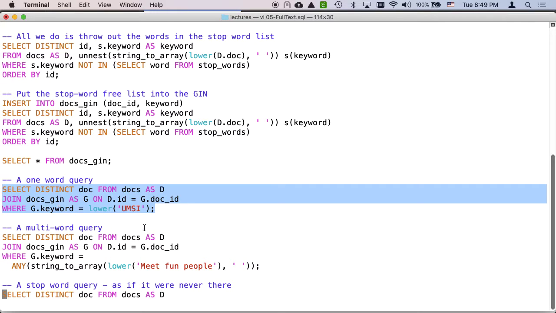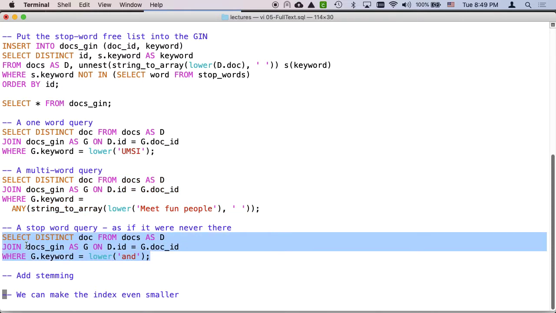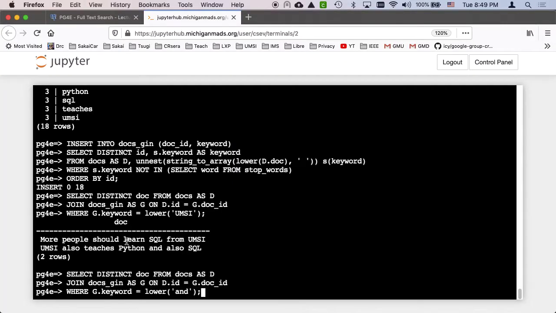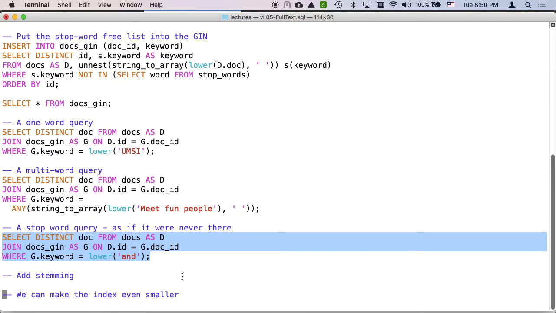Okay? And so you can see something like, and do the same thing we did where you can do a multi-word query. But let me go to this next one with a stop word query where I'm looking for a keyword of and, and now I'm seeing no rows. Because in a sense, what we're doing is we're going through the docs gen, looking up the keyword, and then joining into the docs table from the docs gen. And because the where clause doesn't find the keyword, because the keyword isn't even in the docs gen table, we never put a stop word in the docs gen. We did all the work of stop words as we constructed that table. Okay? So that's stop words.